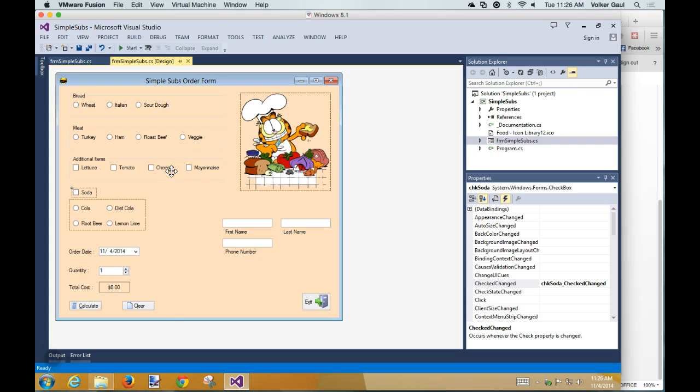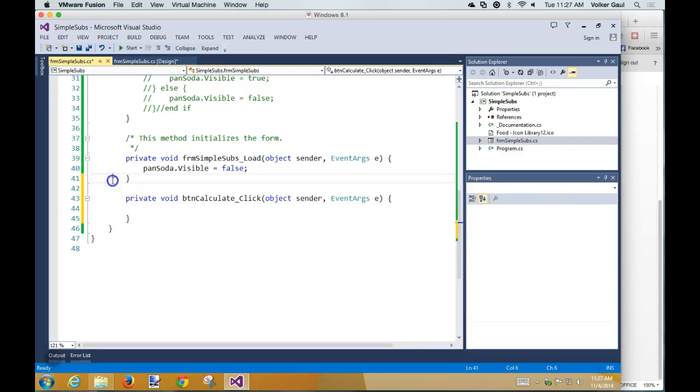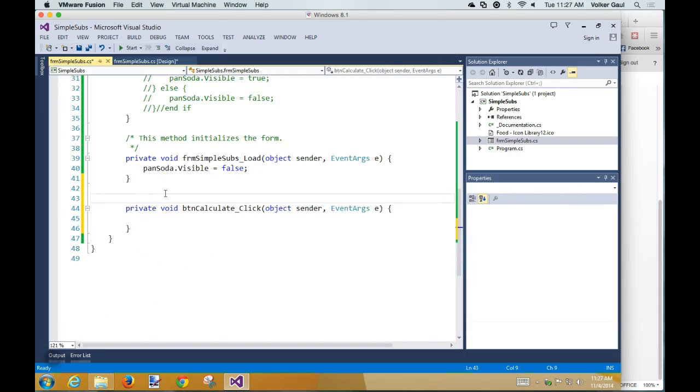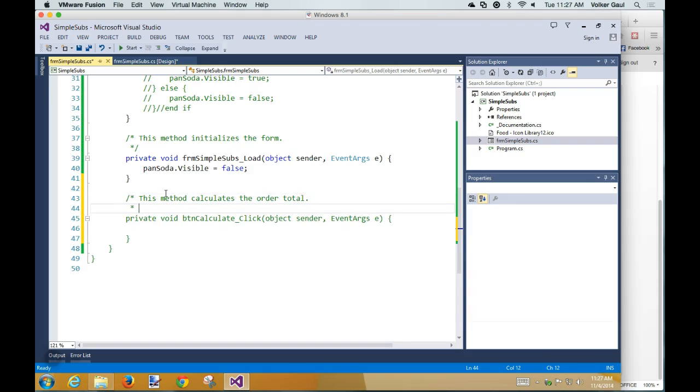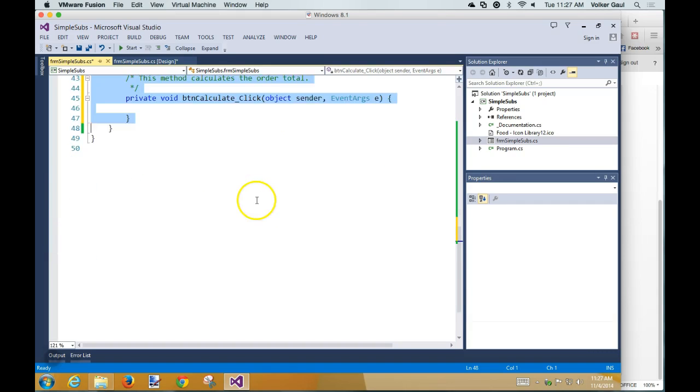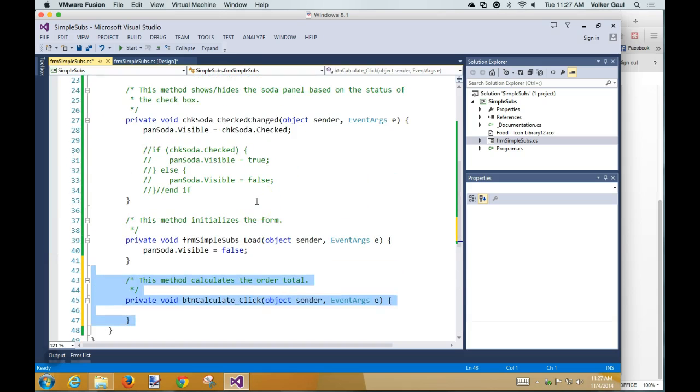We don't. When the user clicks on one of those checkboxes, nothing happens except the checkbox lights up. But when they say calculate, then we're going to analyze these checkboxes and figure out how much to charge them for their additional items. So I'm going to start writing my calculate routine. Move that into its appropriate position.